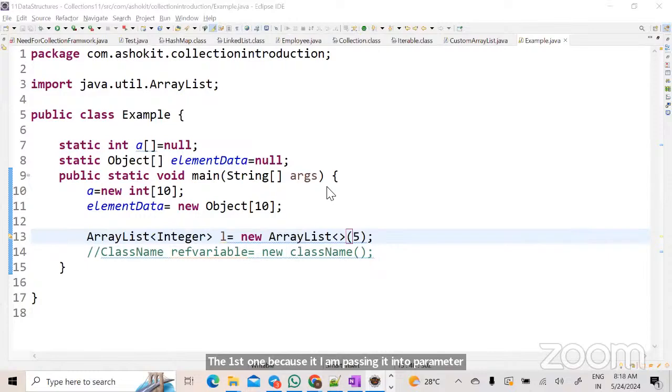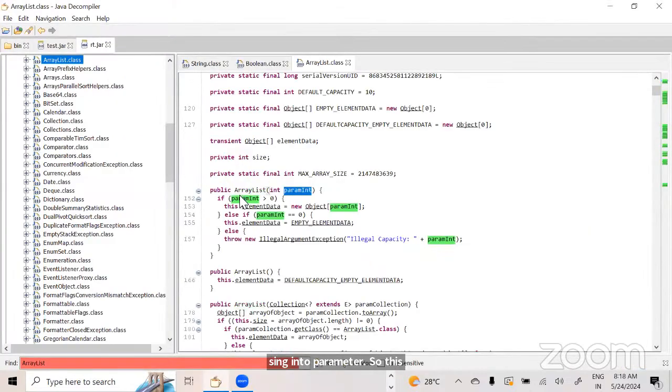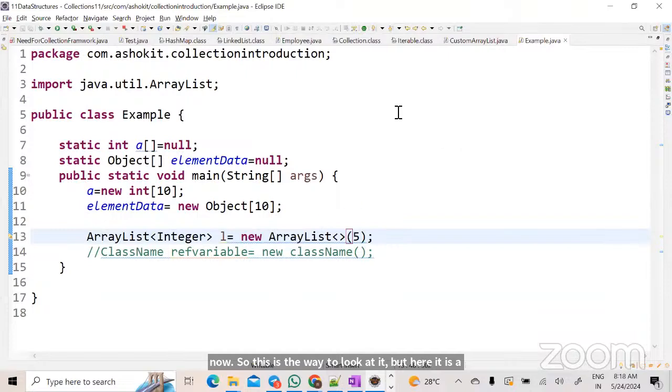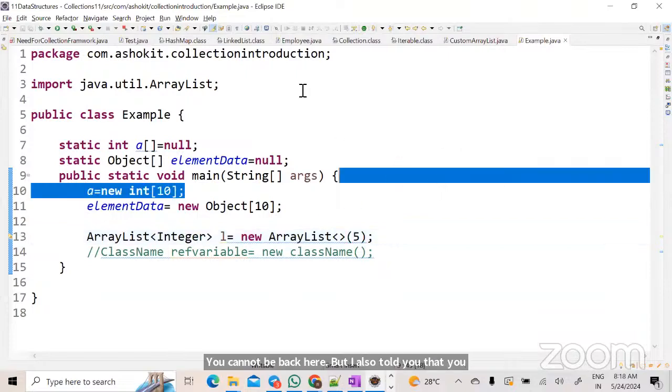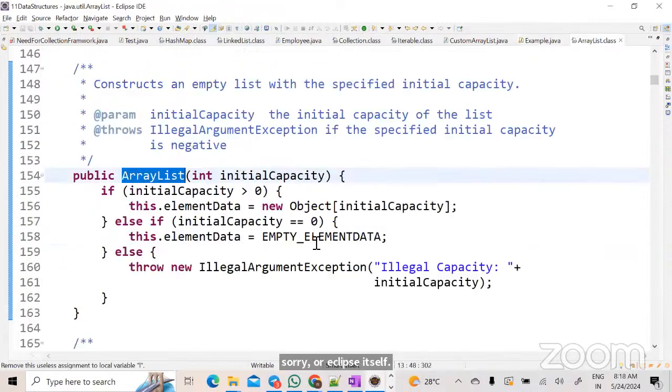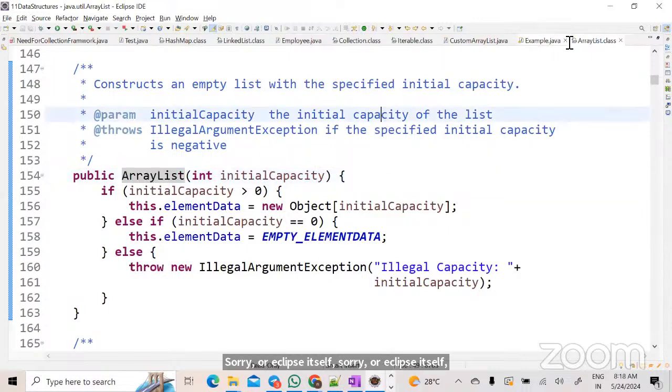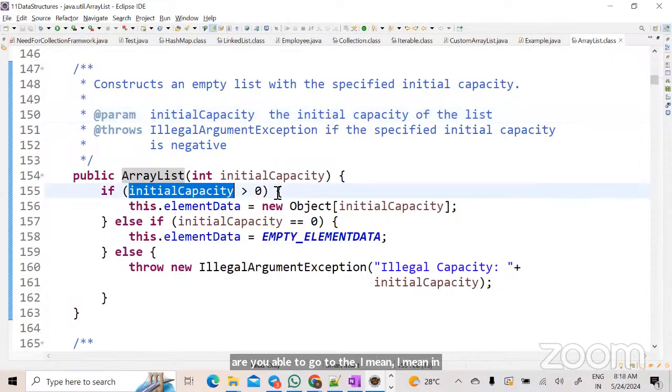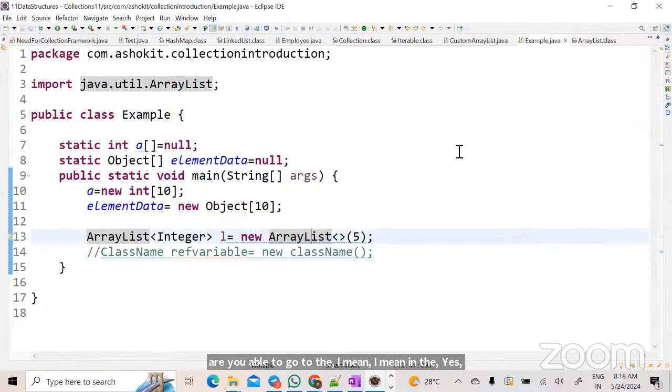So this is the way to look at it, but here it is a little bit inconvenient, correct? You cannot debug here. But I also told you that you can look at the source code in IntelliJ itself, or Eclipse itself, right? Now what you can do, just click on this ArrayList, control click. Are you able to go to the ArrayList.class now? Yes. Now look at the code here. Whatever you are passing here from the example class, you are passing 5.